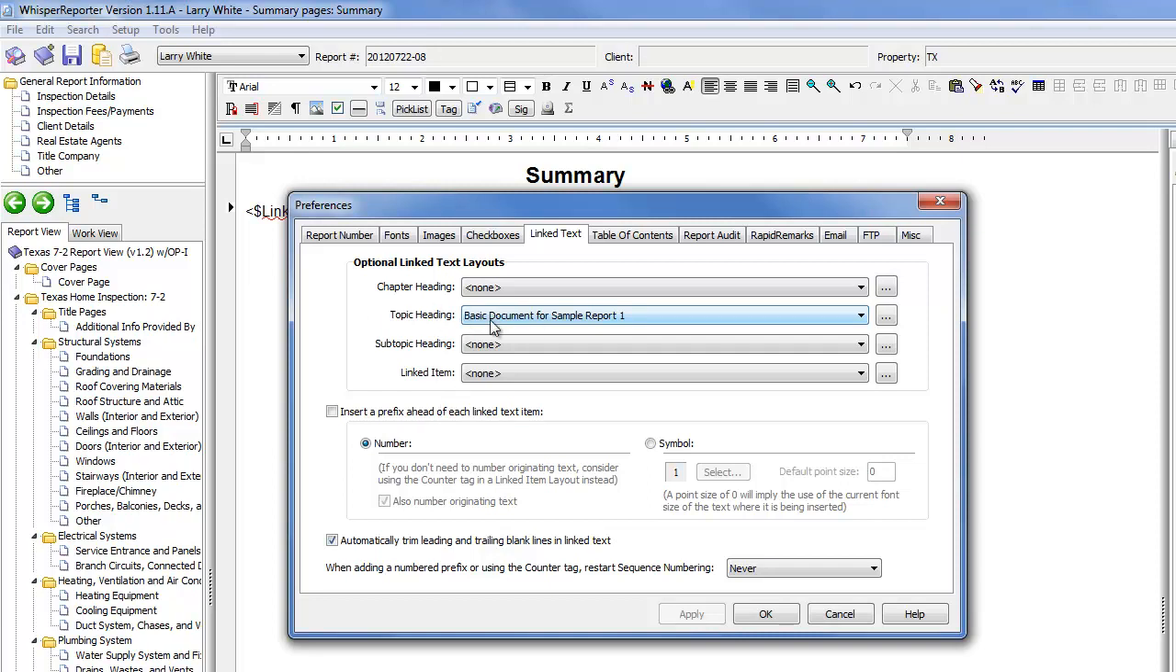Now, I've already selected this here, but more than likely yours will have none set here after you've installed Whisper, or if you've never used this feature. One I always just use to start with here is the basic document for sample report number 1. You, of course, can use anything else that's in here. You can create your own topic heading and customize the way your headings look yourself. You can also instruct Whisper to number this information, the linked information that's getting brought back into the summary page. You can have us number it.